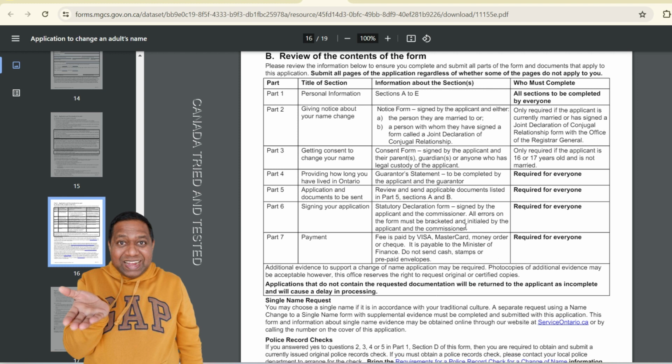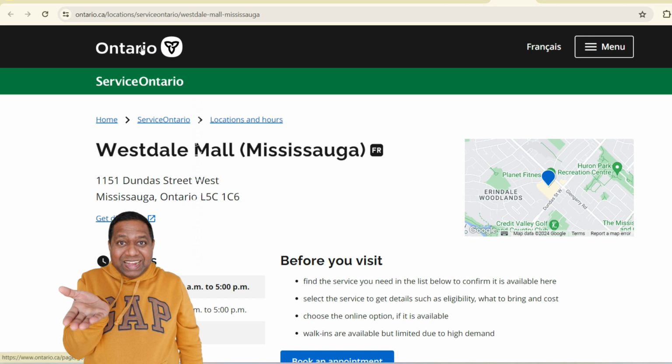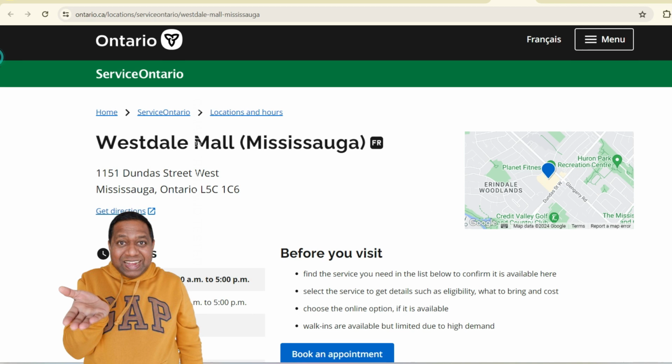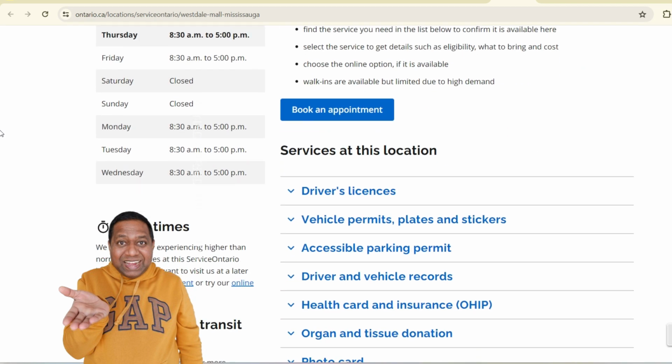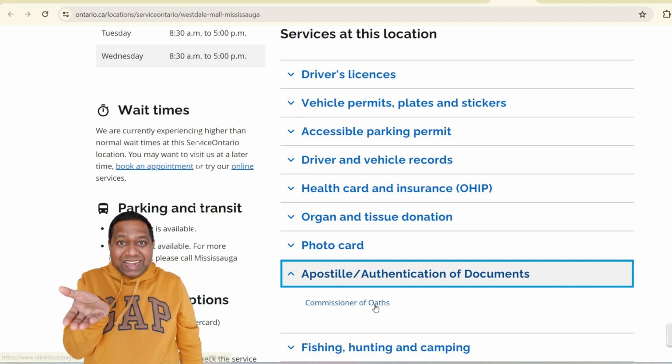So once this document is all complete, we come down to signing your application. This part has to be signed in front of a commissioner for taking the affidavit. Here I'm just showing an example, and I'll leave the link. I'm in Mississauga, and once I see the Service Ontario location, not all Ontario locations have this service. You see here the apostille and authentication document, here Commissioner of Oaths.